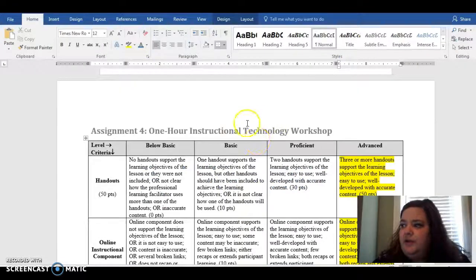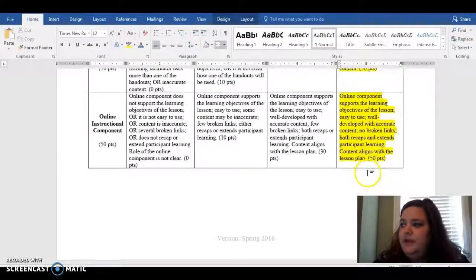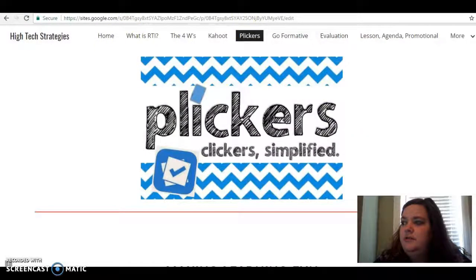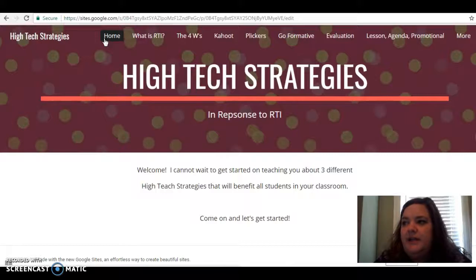We'll go back to the rubric. Your online component supports the learning objectives of the lesson. It's easy to use. Google Sites, all of the faculty members are very familiar with Google Sites because we're expected to have a teacher classroom online. So it was easy for them to navigate. It's well developed with accurate content, no broken links, both recaps and extends participant learning. Content aligns with the lesson plan. So I will go back to this, the online component.